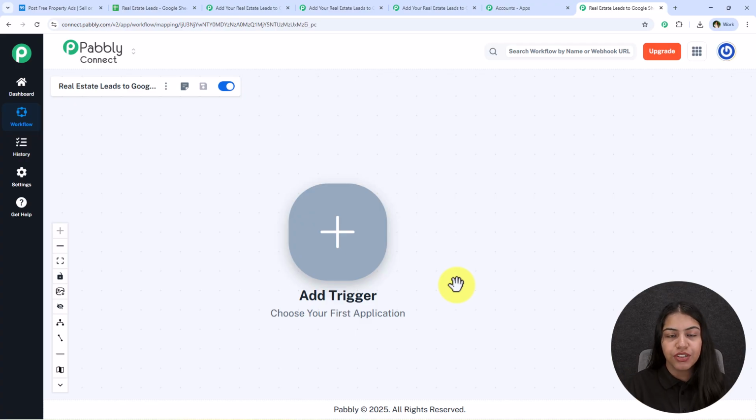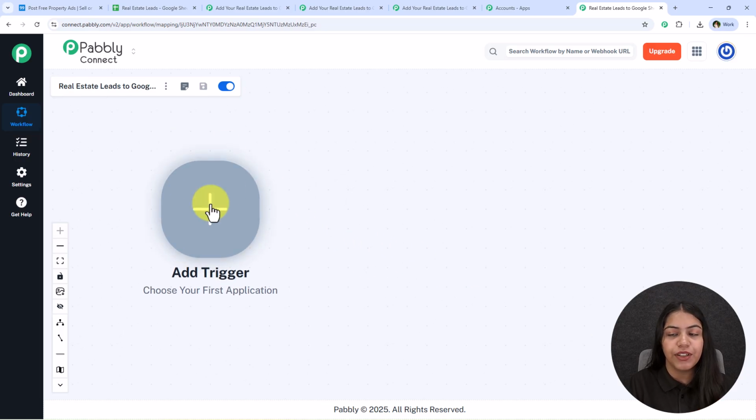Trigger and actions are the two main principles on which our workflow is going to run. Trigger means when this happens and action means do this. So by this you can understand that the trigger starts the process and the actions are the results towards the same. So to get started, we have to click on this add trigger button.